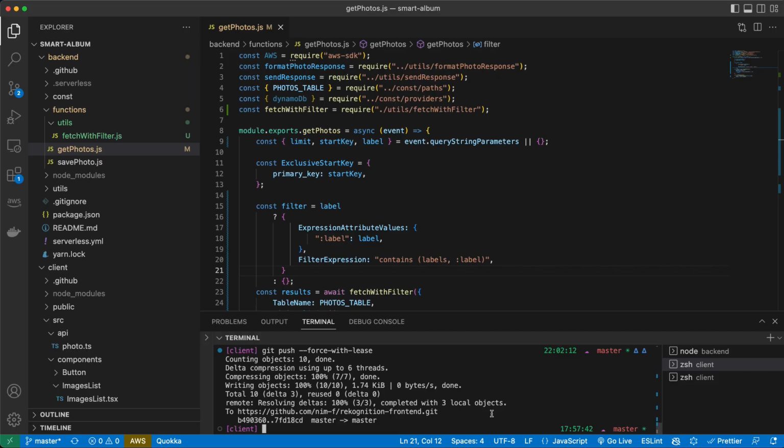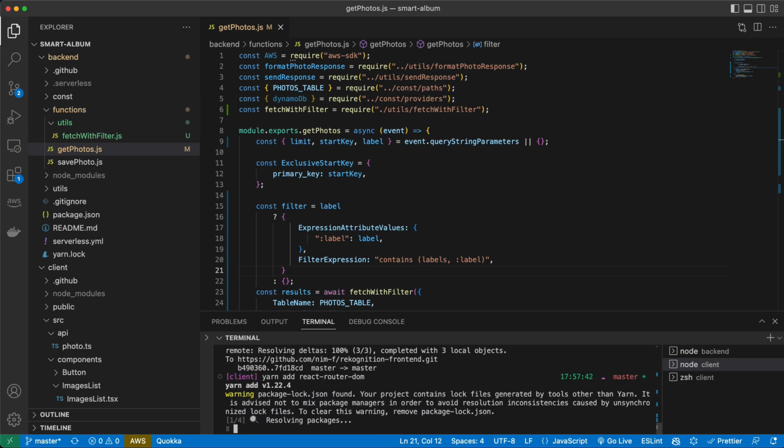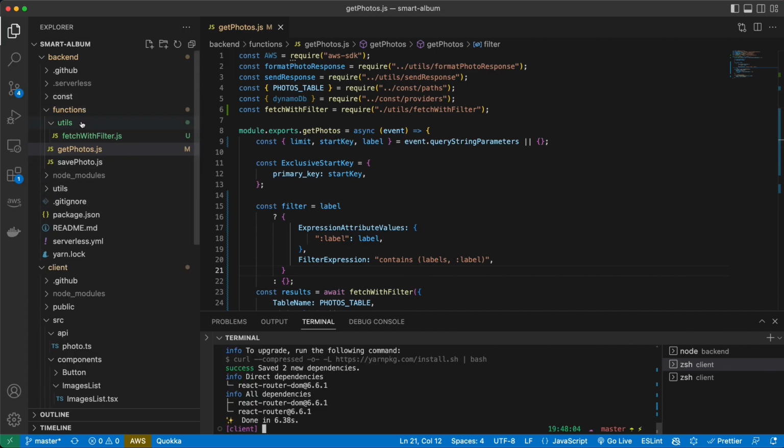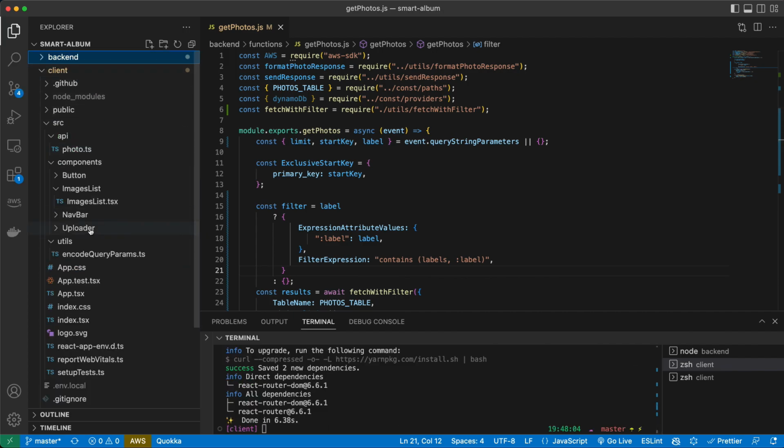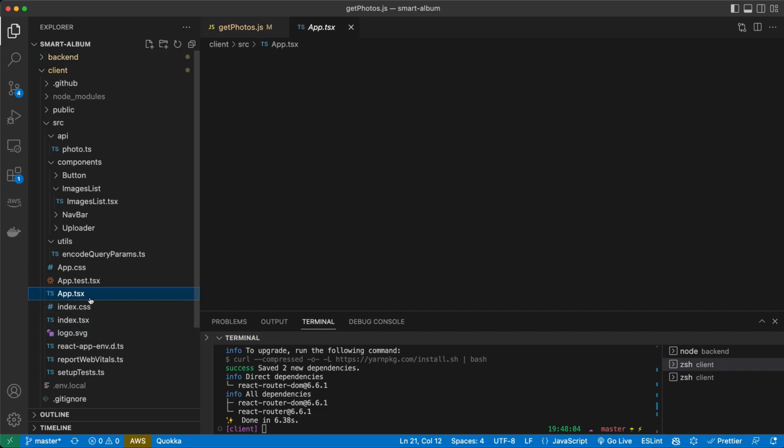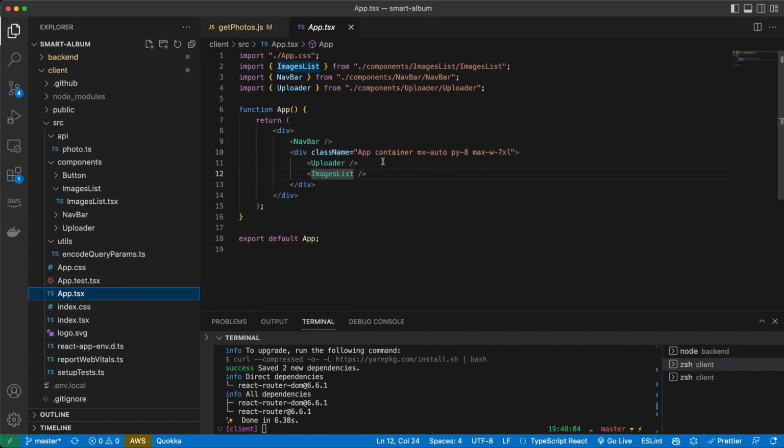So let's start. First of all, we need to install our library, React Router DOM. Let's do it. And when it is installed, we will create our routes in our App TSX.